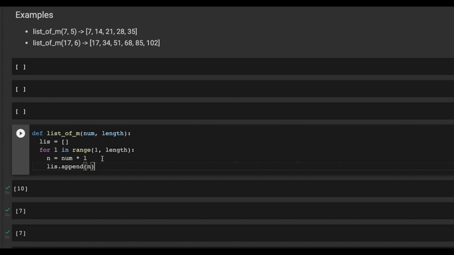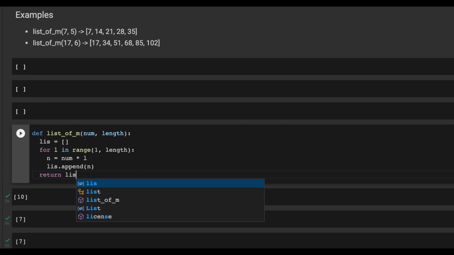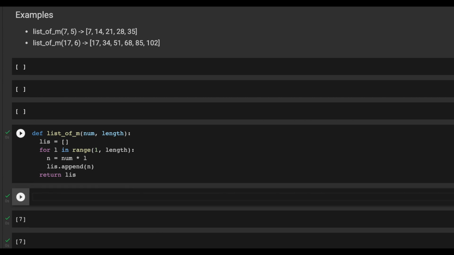Then we go to the loop for a second time, and now L is 2. So 7 times 2 is 14. So now n becomes 14. You append that number, which is now 14, back into the list variable. So now you have 7 and 14, and so on and so forth. So all that's left is for us to return that list. So return list. And hit shift enter, and let's test it out.